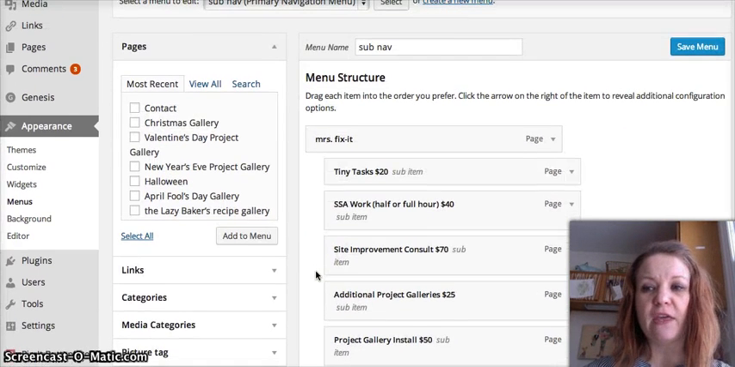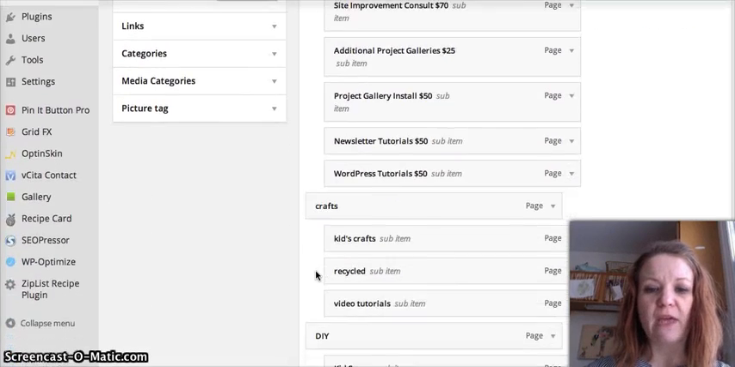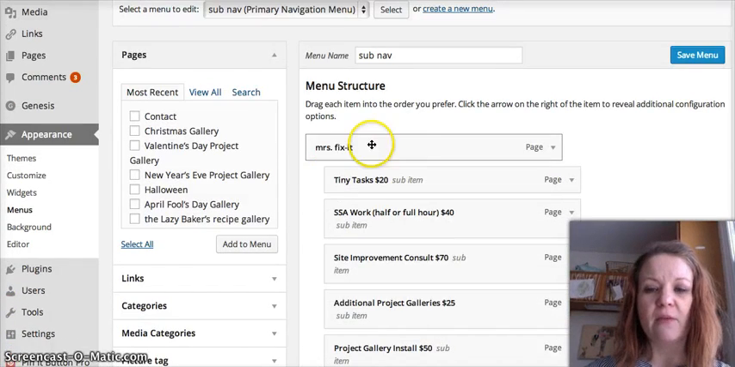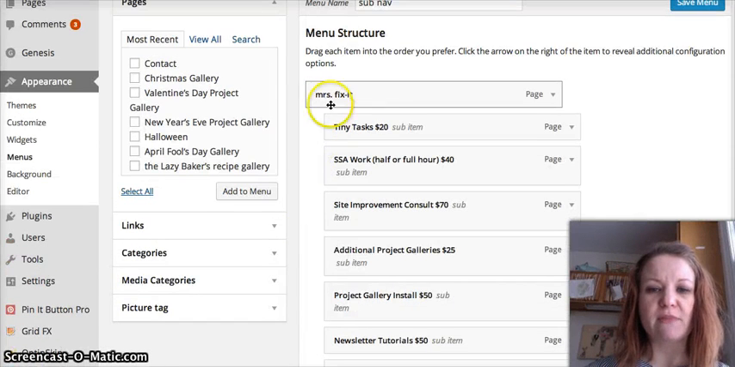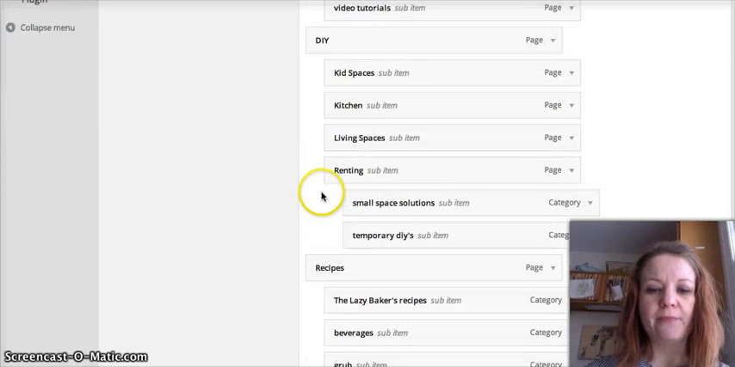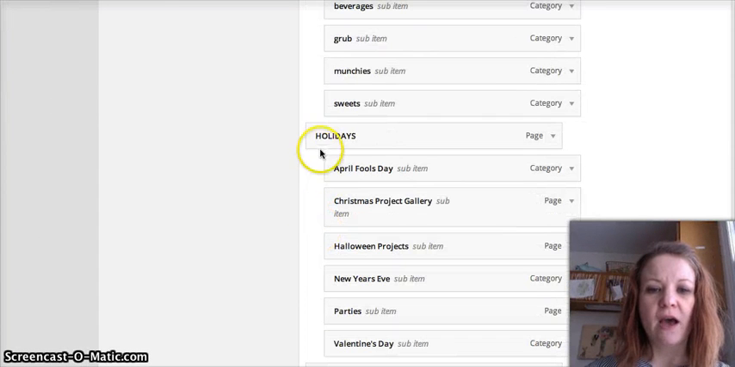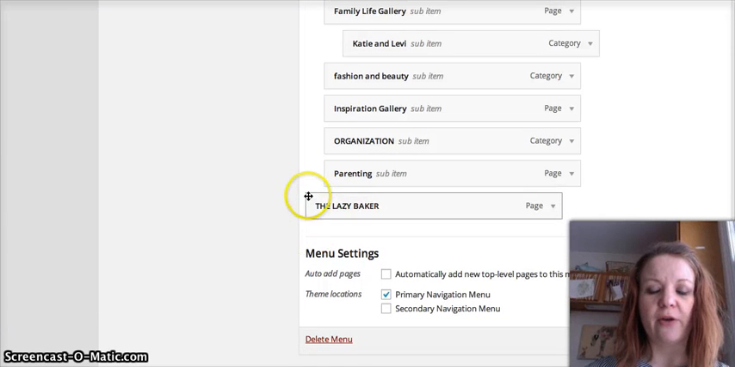Here is the menu for NellieBellie, and you can see that we have main menu items, primary menu items, and then we have sub items. So here our main menu items are Mrs. Fix-It, Crafts, DIY, Recipes, Holidays, Life, and then the Lazy Baker. We have this set in our primary navigation menu.